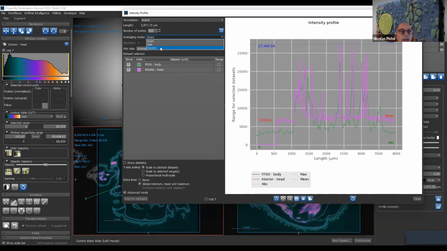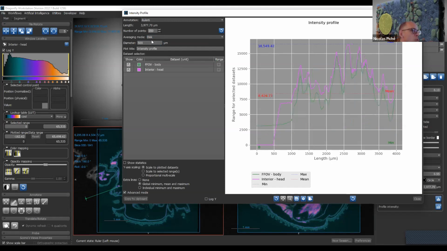If I take a disk, it does a circle around the axis and does a mean on the circle. So I can specify the diameter of the circle. I'm not sure what size we are. Now we have 3000 micron. Let's say I put 100 micron or 500 micron radius. It will smooth out the data.